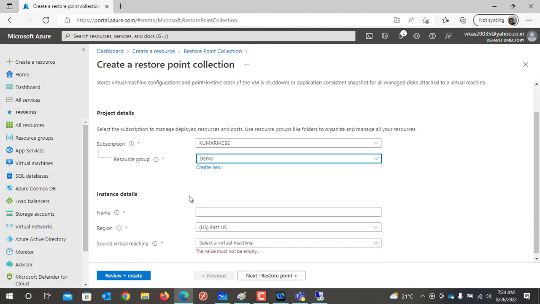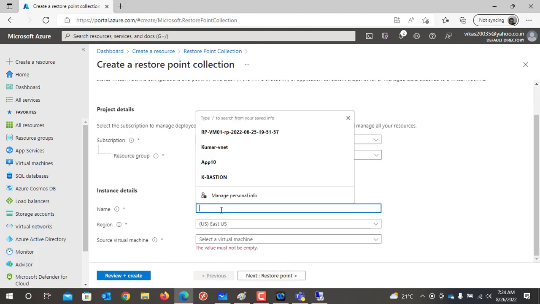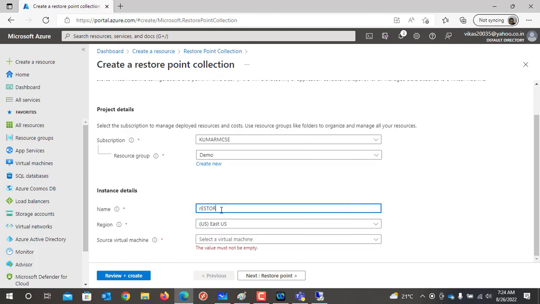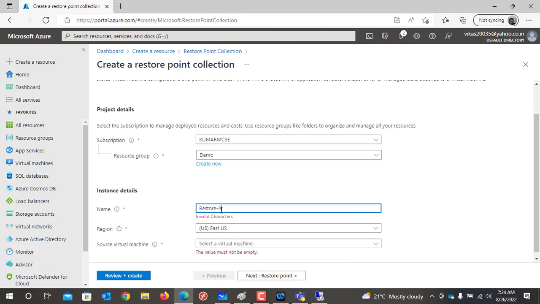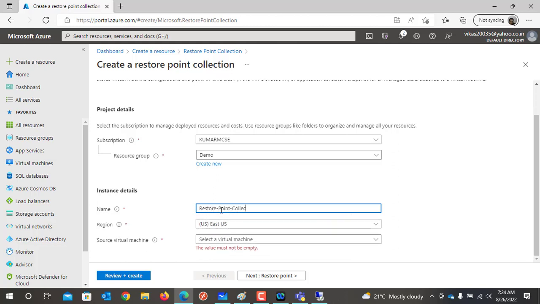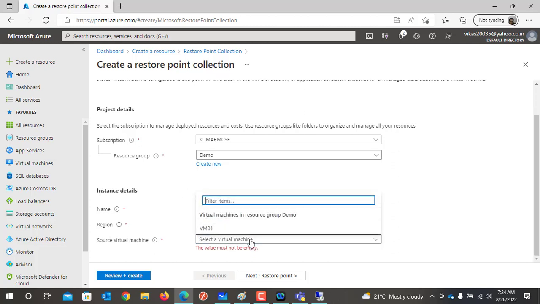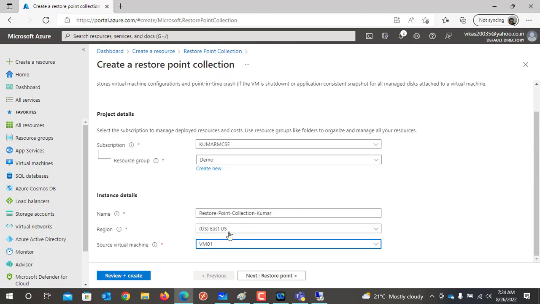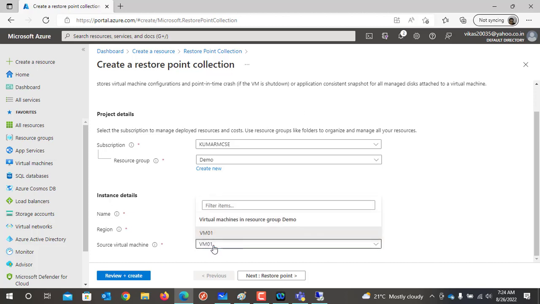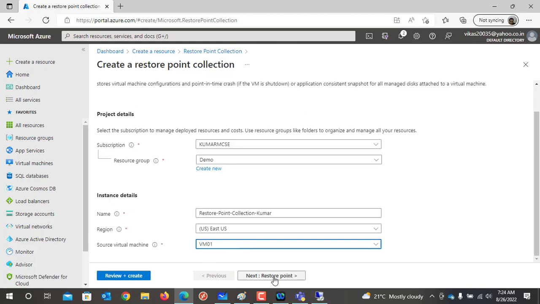Select my resource group, and give the restore point collection a name. This restore point collection should be in the same region as your data center deployment. If all your VMs are in East US, make sure the collection is also in East US. Right now I'm selecting only one VM because I have only one VM at this point of time.